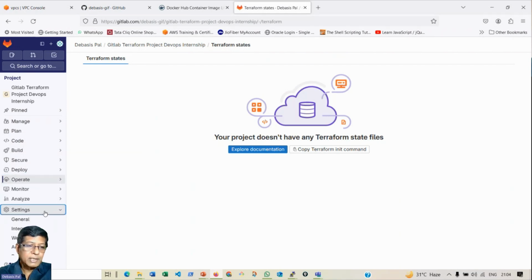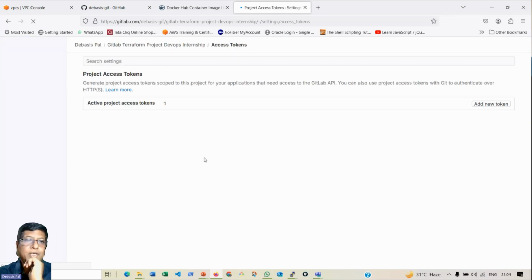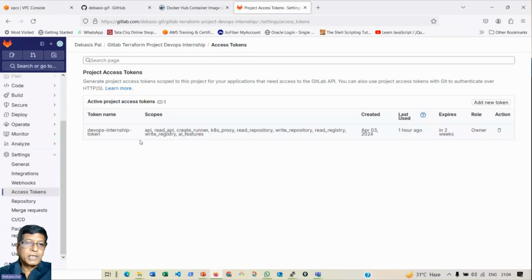I come to the settings. Access token. I have created an access token for the project. For this project, I have given this project access token because these tokens are part of the security features of GitLab. I have created a DevOps Internship token. We are going to use that token.